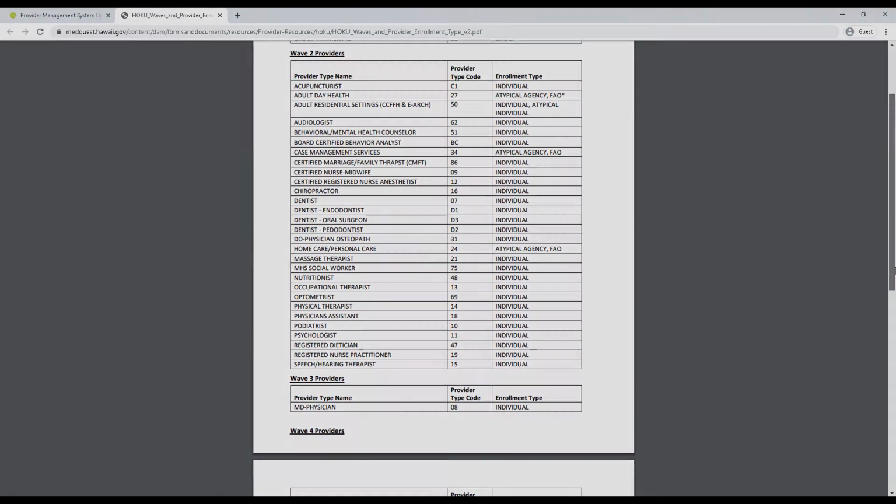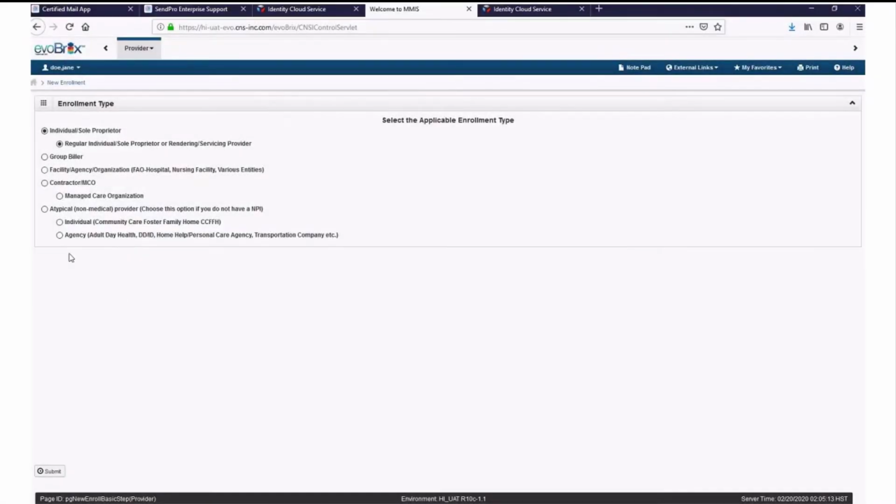Close the HOKU webpage and select Agency. HOKU will automatically select Atypical once you click Individual or Agency. Then click Submit.